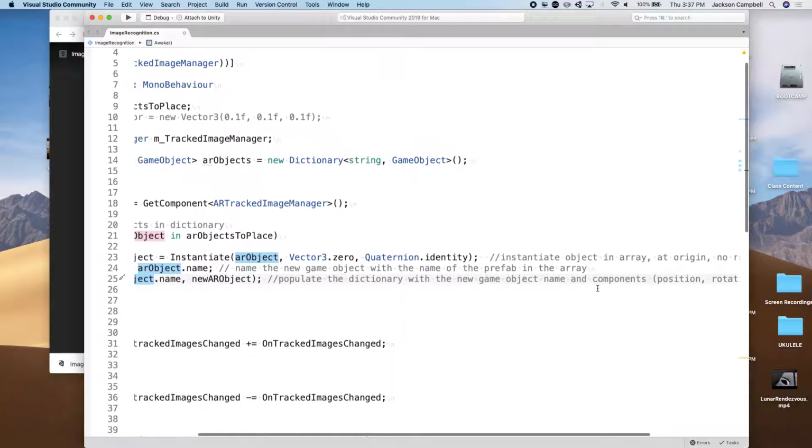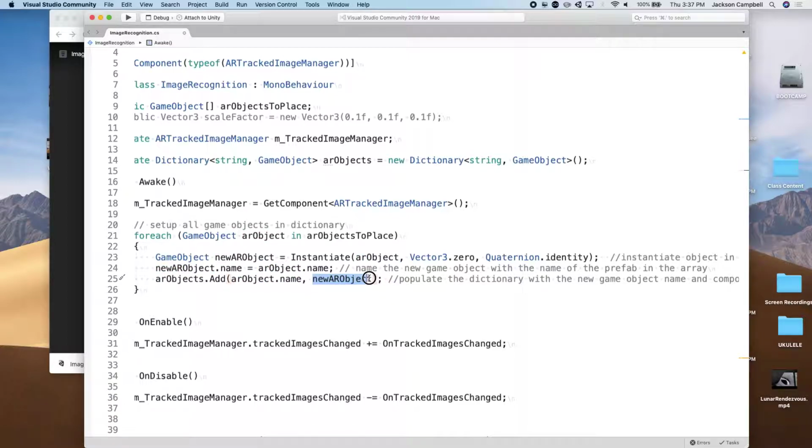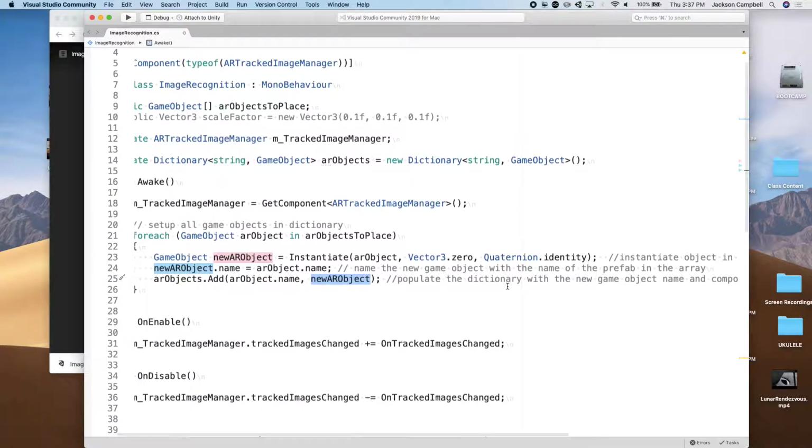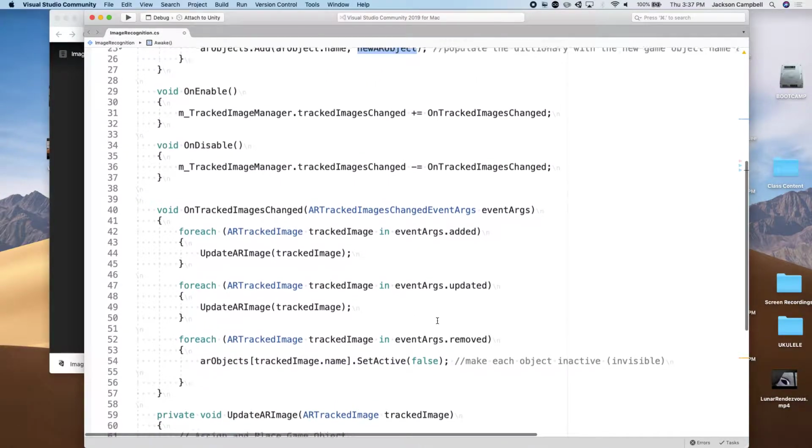So when we add this object under its name in the dictionary, we add the object itself to the dictionary. When you add an object to a dictionary, all of its components are part of that dictionary, including not just its name, but also its location, its rotation, and all of that jazz. So all of that gets put in the dictionary, and then we just have some very simple functions.